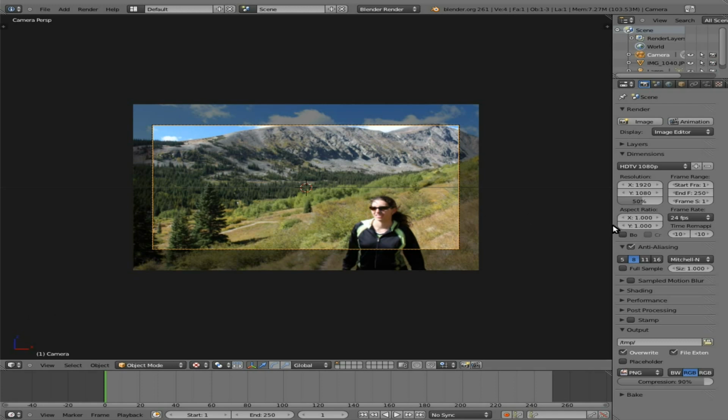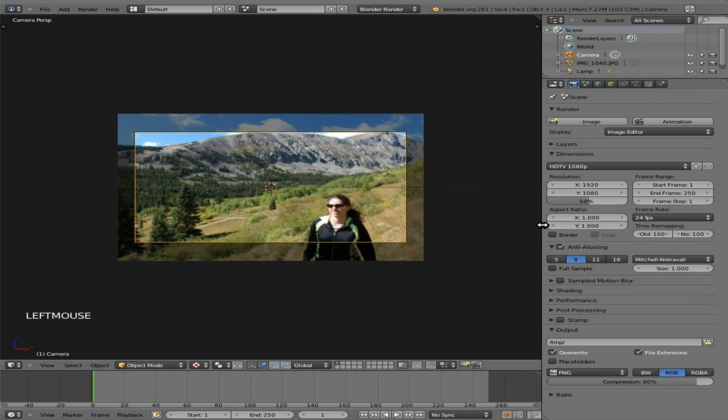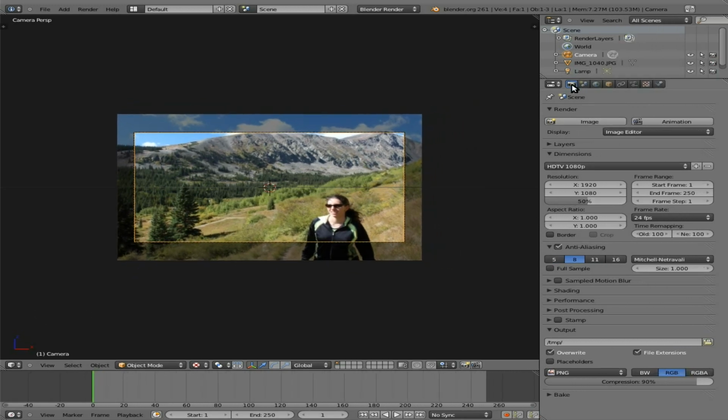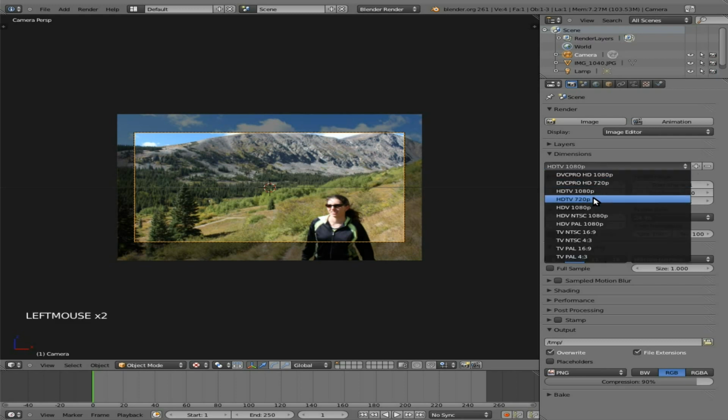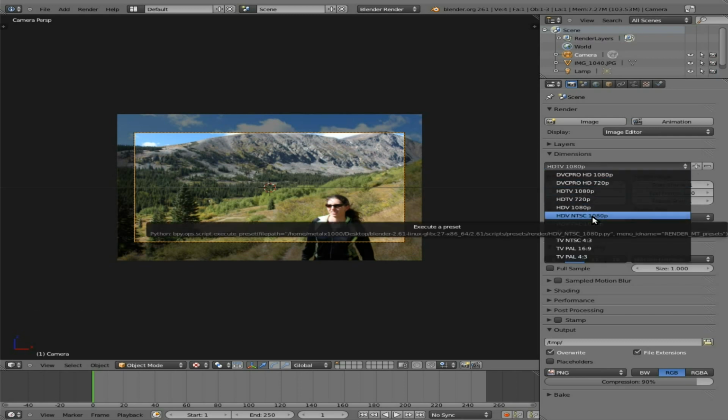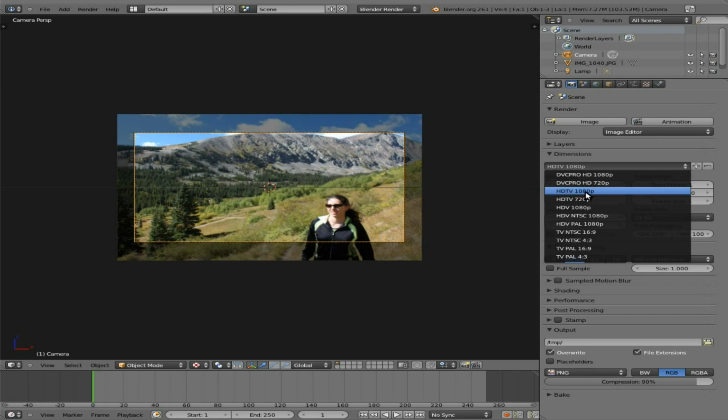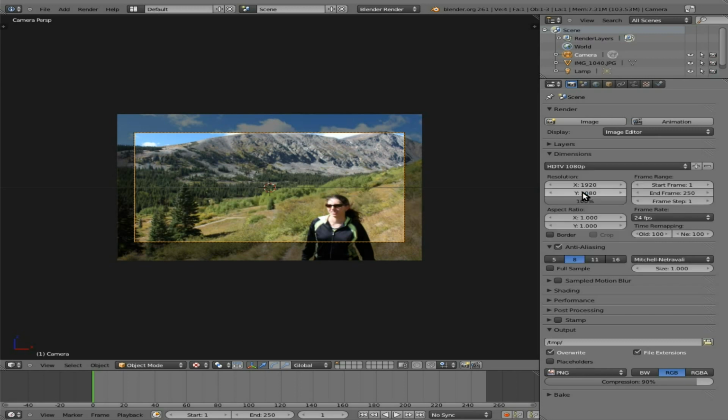First things first, let's choose some of our settings here. So on this side panel, and we have the render view clicked here, I'm going to choose here from our presets. I want the output video to be an HDTV 1080p. Of course, the higher the resolution, the longer the render will take. And I like to do things at 30 frames a second, so we'll change that there.